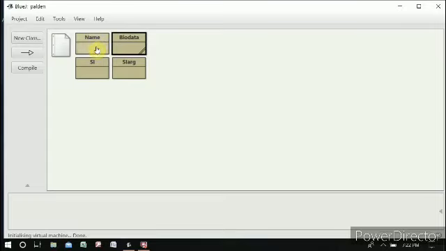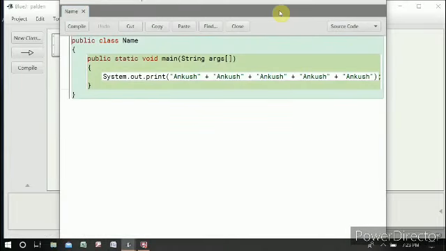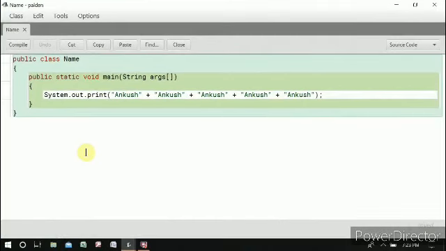Come to page number 62, example number 1: write a program to print your name 4 times in the same line. So here that same program is over here, to print the name 4 times in the same line. I've already done this. I'm opening this one. So you can see the program here, all of you.